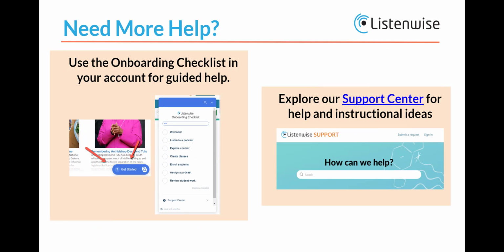If you need more help or have other questions, there's a blue widget on your dashboard that will guide you through the key pieces of getting started with Listenwise. Or you can explore our support center for how-tos and more instructional ideas. And you can always email us. We're here to help at support@listenwise.com.